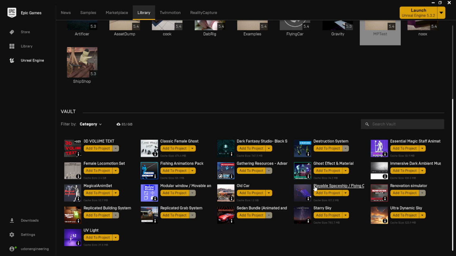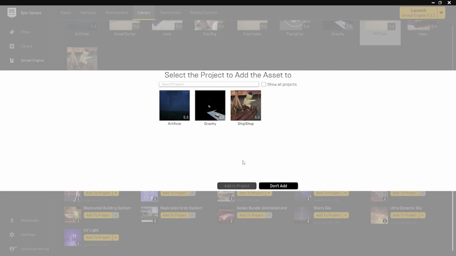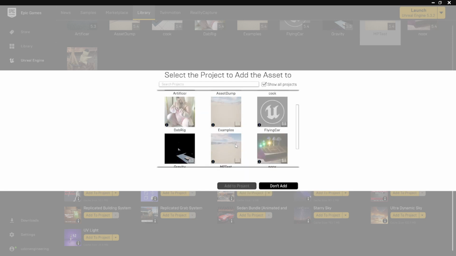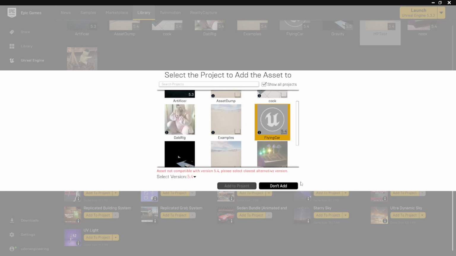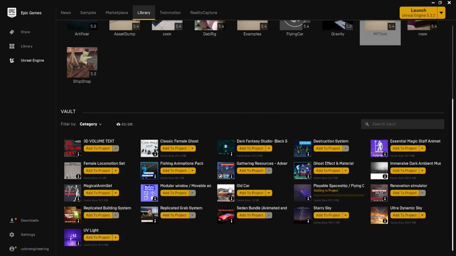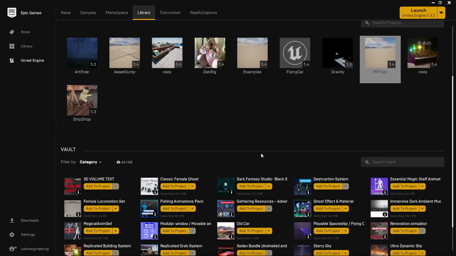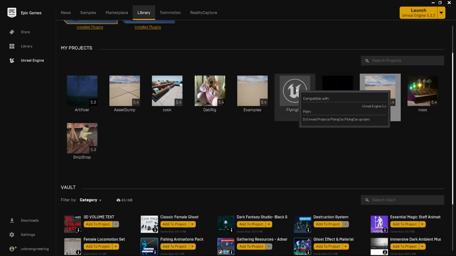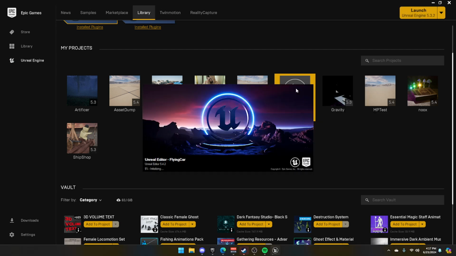And here's our playable spaceship slash flying car. It's not compatible technically with 5.4, but we're just gonna push it and assume that everything will be fine. Let's just put the 5.3 version in here. And no, we still can't do it. Or there we go. Just do it. Everything will be fine. We really don't even want any of the code in this, to be honest. I usually don't use the code from an asset.